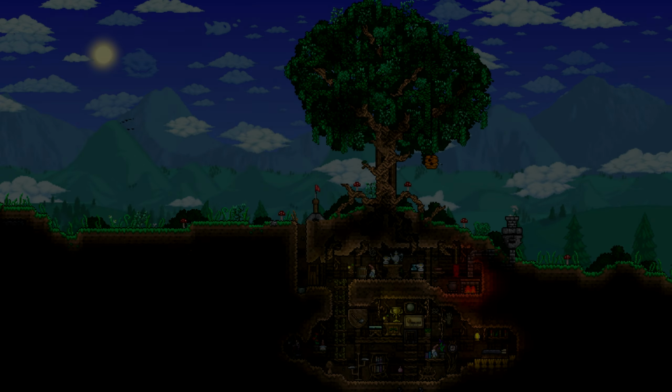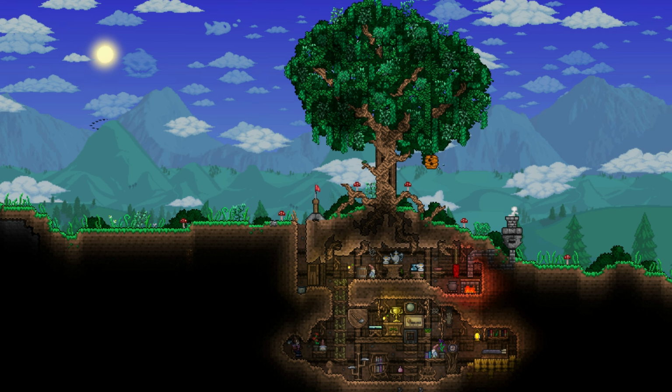And so this is my golfer NPC house, built in the idea that it's a golf hole with a fairy tale style willow tree on top.